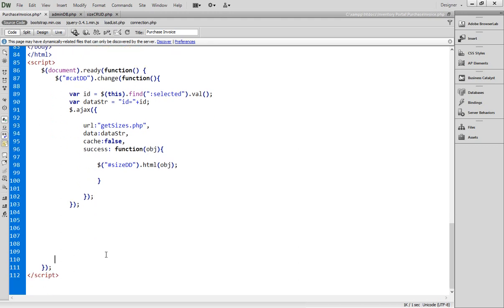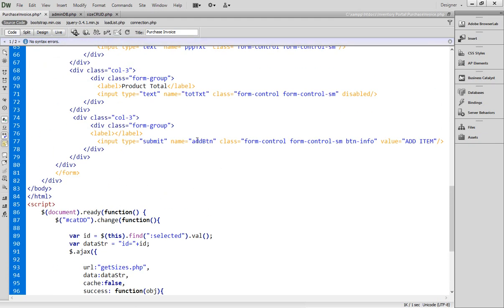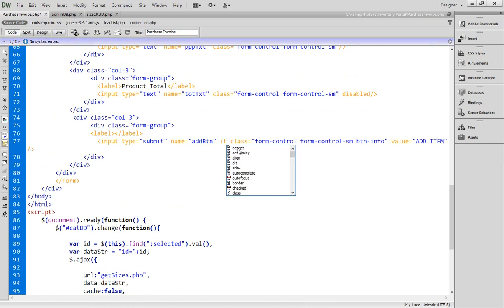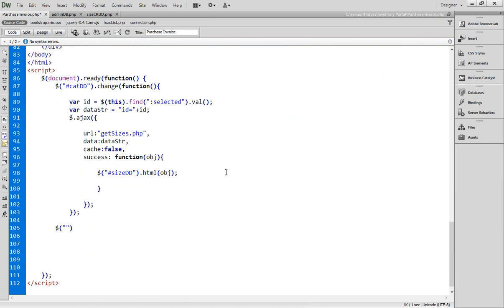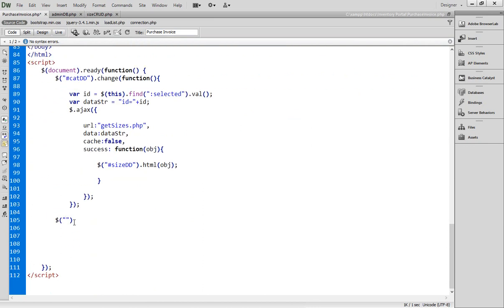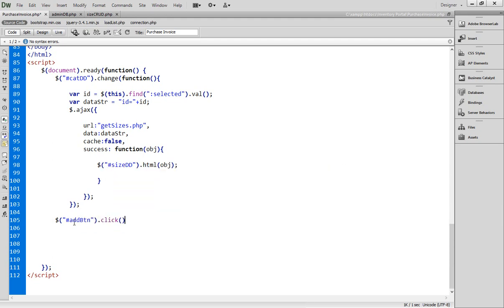let's go down and try to write $, and the button name is... do we have the name of the button? No, we don't have. So let's give it an id equals to addbtn. Come here and write $('#addbtn').click. So when somebody clicks on that button, what should happen?